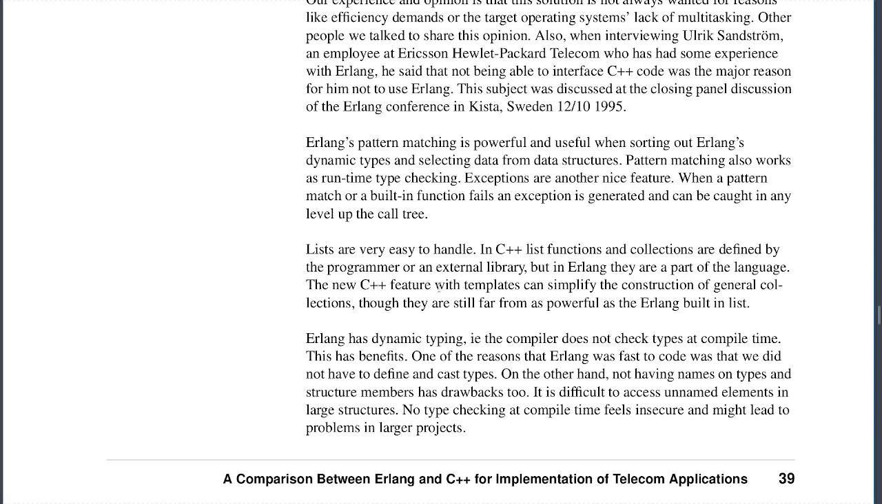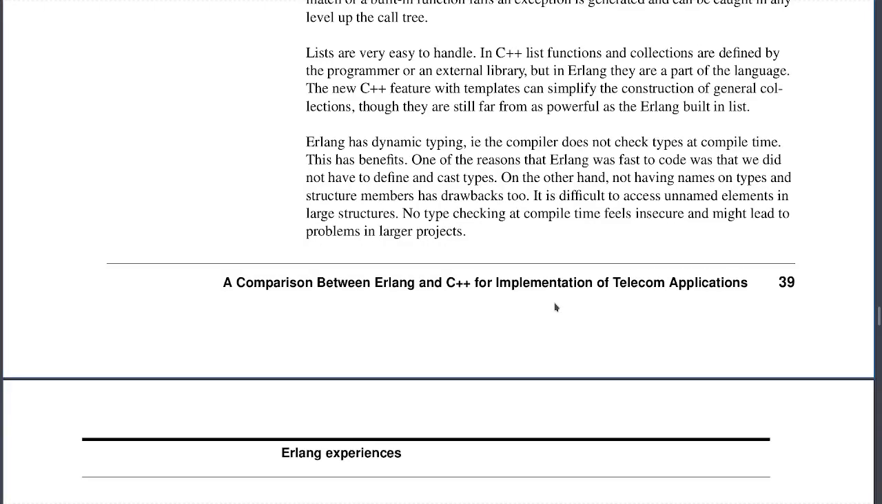The new C++ feature with templates can simplify the construction of general collections, though they are still far from as powerful as the Erlang built-in lists. Correct. Erlang has dynamic typing, so the compiler does not check types at compile time. This has benefits. One of the reasons that Erlang was fast to code was that we did not have to define and cast types. On the other hand, not having names on types and structure members is a drawback too.